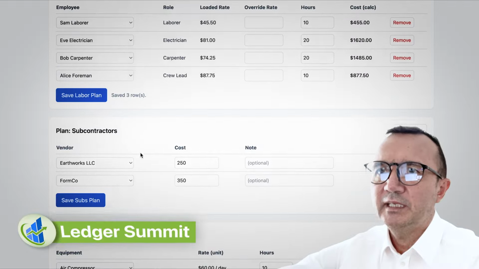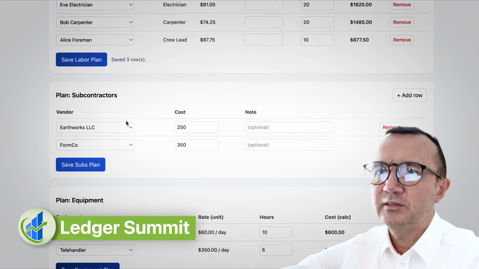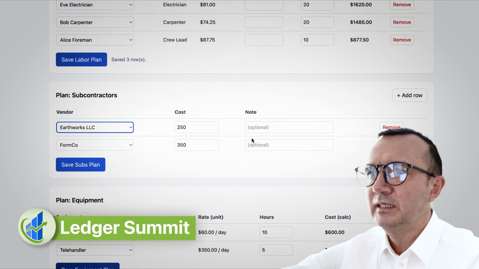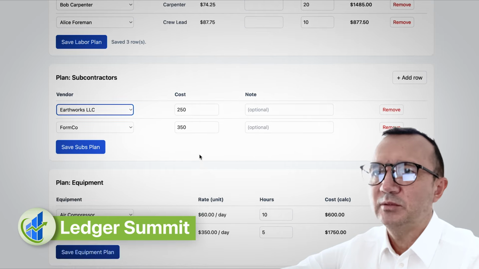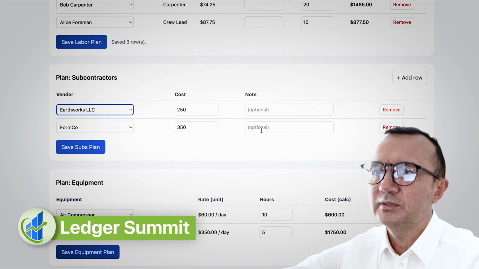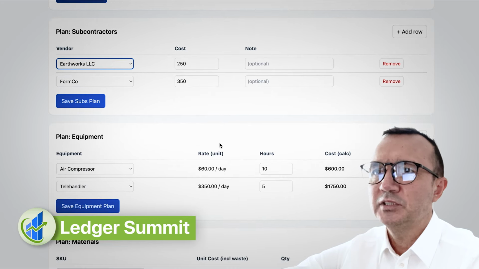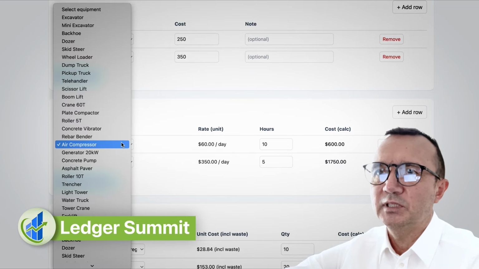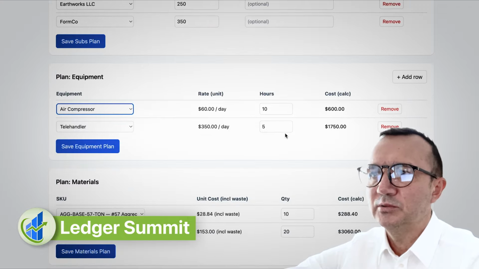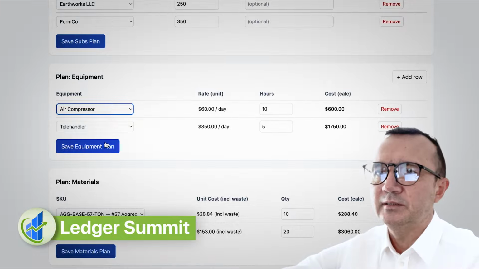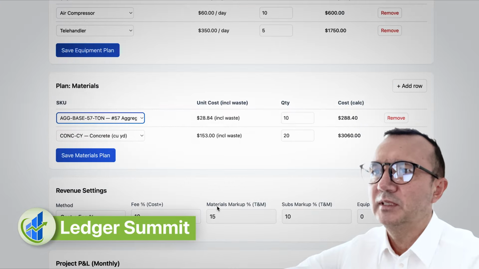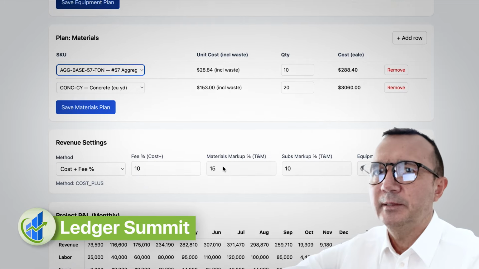Then you move to next and you add subcontractors. Again, same idea. You look at your subcontractors list. You have cost that you estimate, how many hours, or depends on what you have. Then you can add new roles. You can add as many subcontractors as you wish. You do the same thing for equipment. Have a list of equipment, cost per day, how many hours it is going to be used. So you save it, then you go into materials. Again, you add materials that you plan to use for your project.